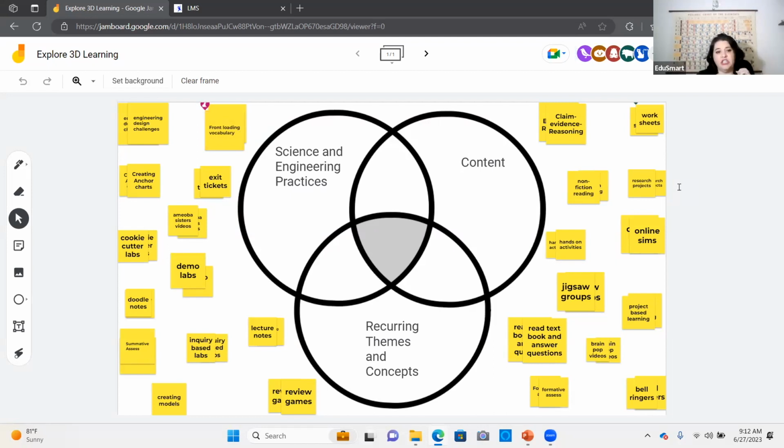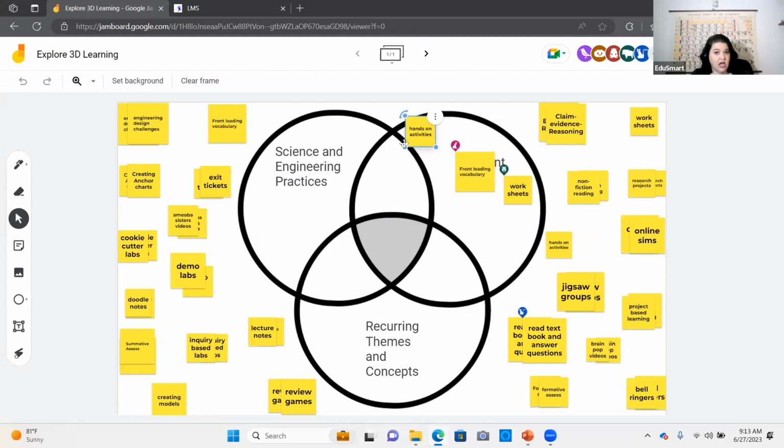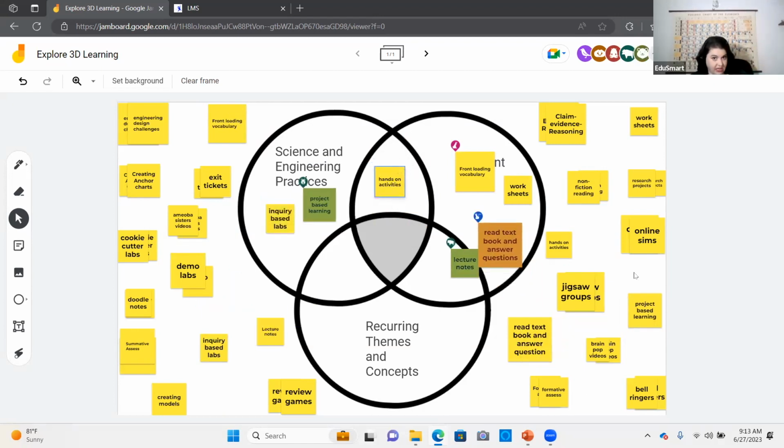So what I want you to do is take some of these cards, there's more than one of each, and place them where you think they go within this Venn diagram. So for example, a hands-on activity, maybe it's going to be content-based, but it's also a little bit about the science and engineering practices, or what we can think of as our process skills that we're already doing.